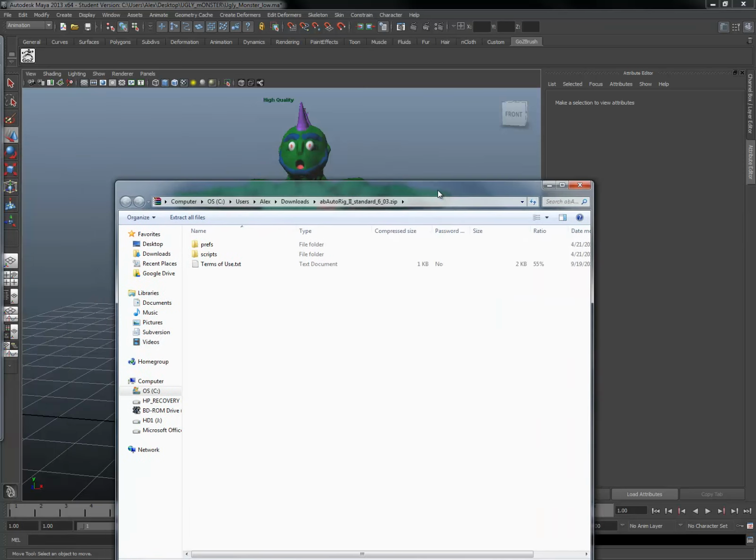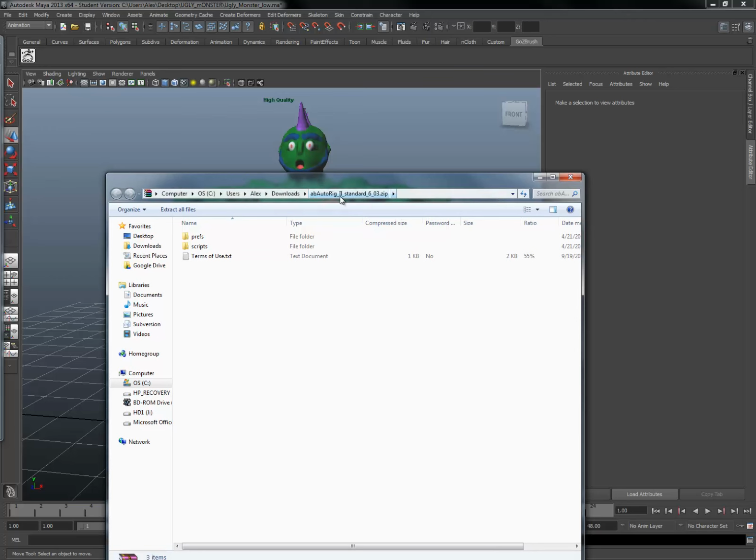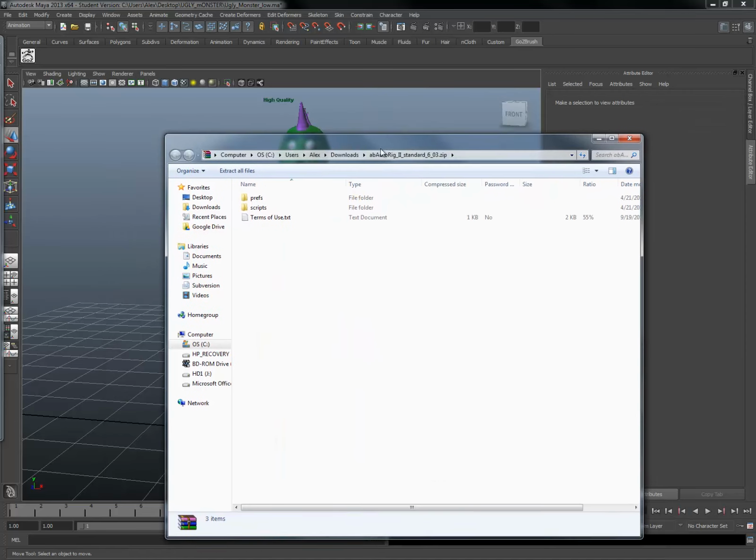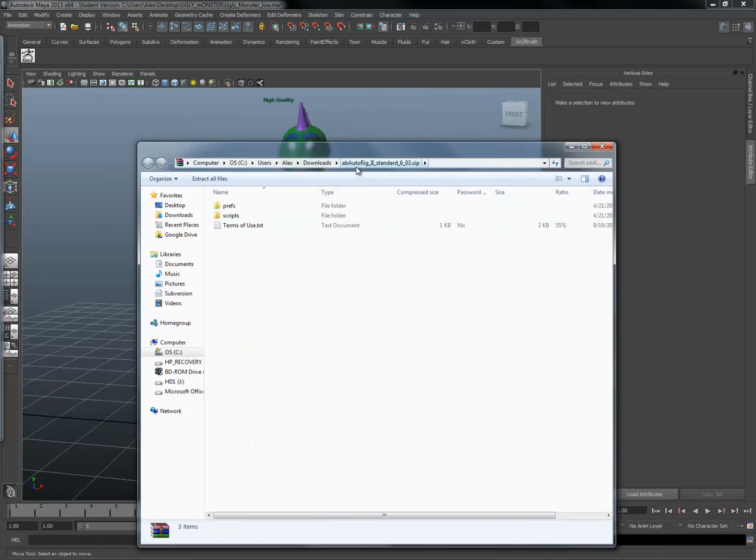If you go online and search for AB Auto Rig 2 Standard, or you could also email it to me and I can send you a link to the folder. This is going to be the auto rigger that we use to rig our ugly monster. Once you go inside the zip folder that you download, there's a folder called Preferences and a folder called Scripts.